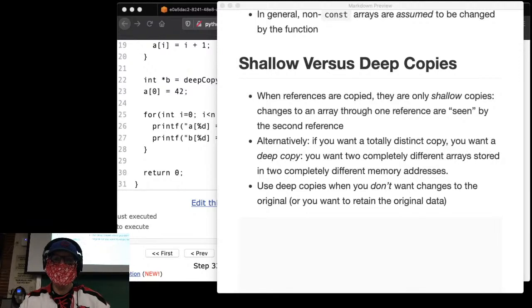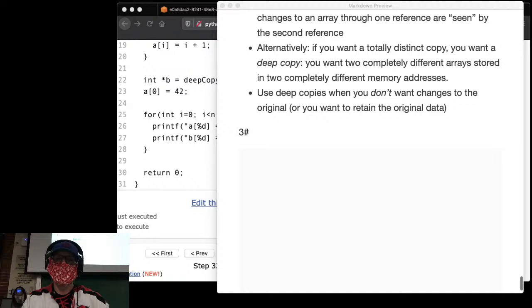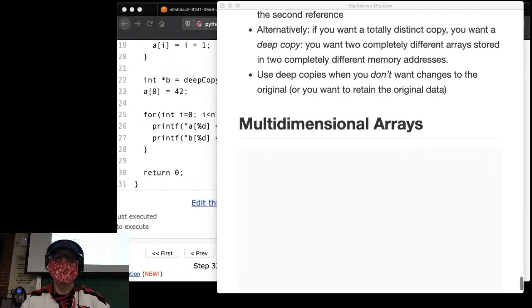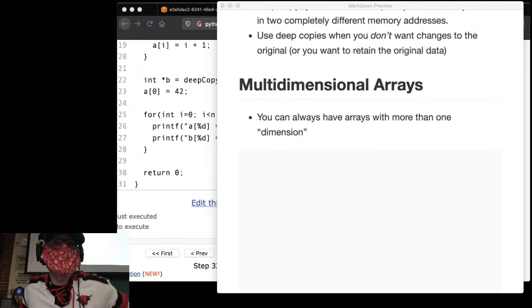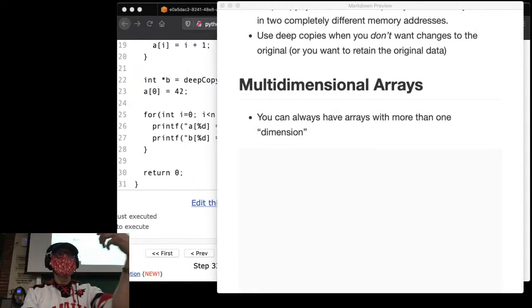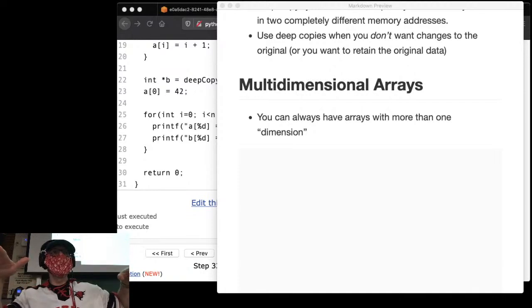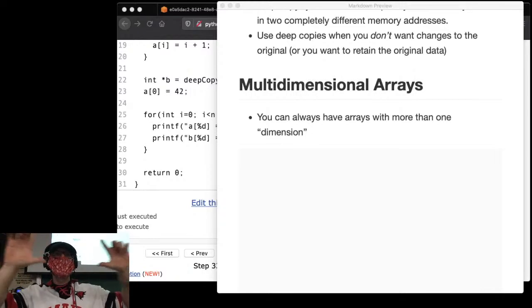Last thing of the day for the miscellaneous roundup here would be multidimensional arrays, right? Or we're just going to go with 2D arrays. You can go with higher dimensional arrays, but there's really no point. You can always have arrays with more than one dimension. Right? Now, when we say dimension, it does kind of mean the dimensions that you're used to. 1 dimensional would be on the number line. 2 dimensions would be X and Y. So in other words, a table, right?